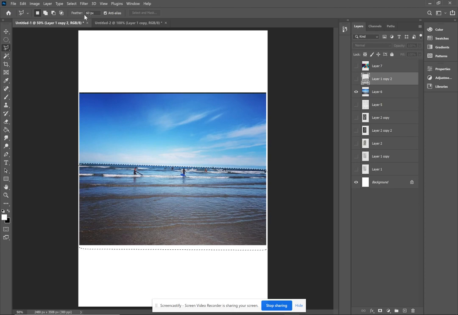I've actually got a feather on here. I don't know if you can see that the edges of my selection, rather than being hard edges, they're actually softer edges, and that's because I had a feather on the last time I was using it. I'll show you what that does because it's actually quite handy.